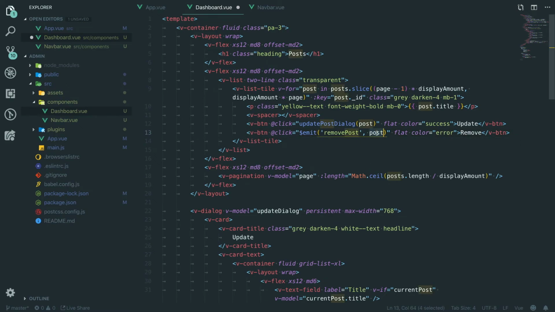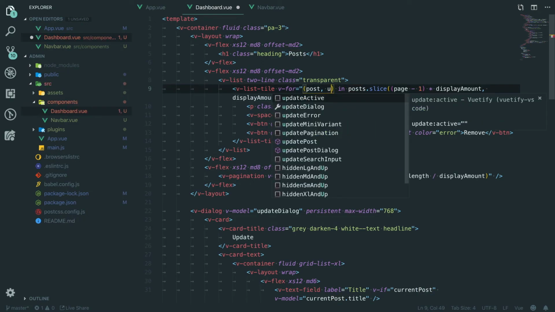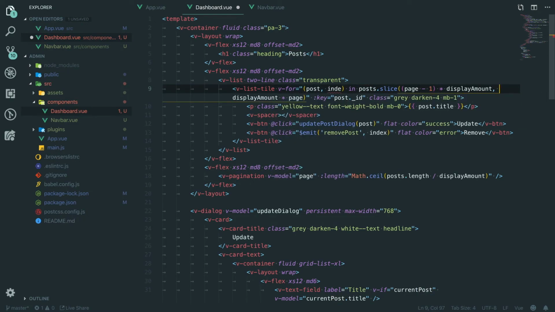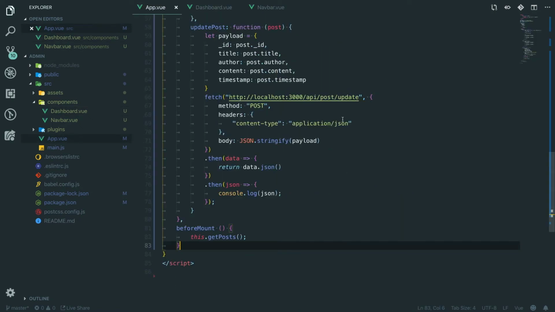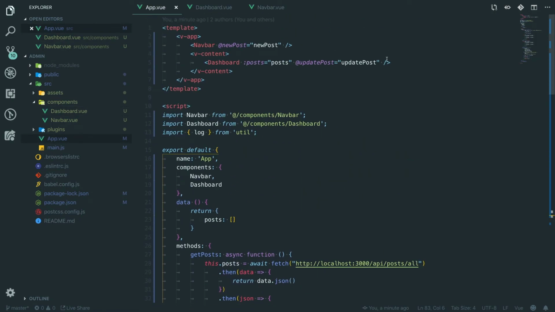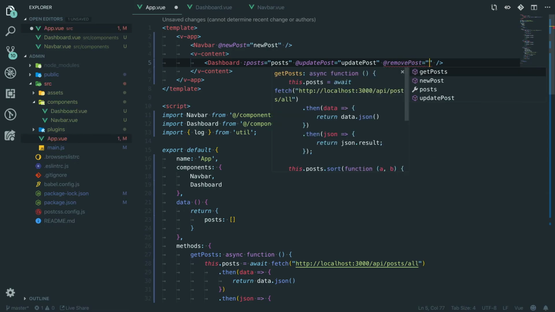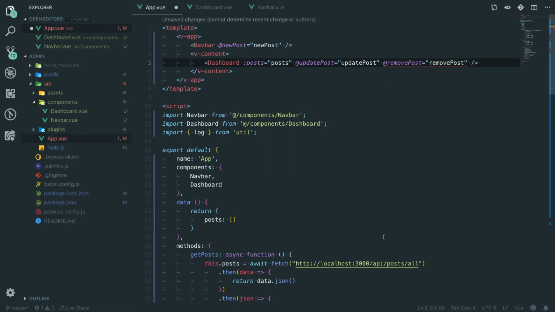Is it going to pass through a post, or should we pass the index? So remember when I said we need the index? That is where we're going to use that for this. We're going to actually go in here, and we're going to say index. Oh, that's in the index. And we'll pass back the index of this post. And now if we go back to app, we want to go up here, and we want to say @remove-post is remove post.